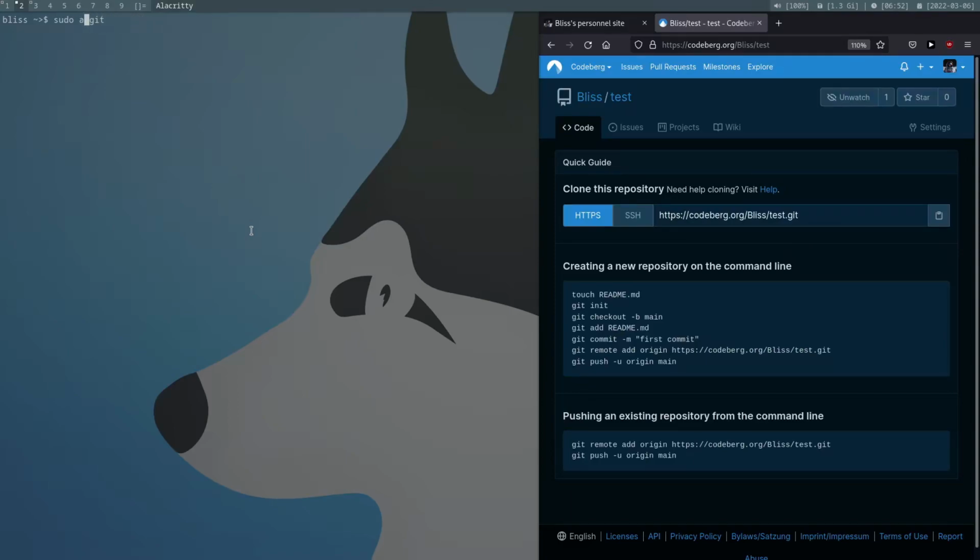Every single repository, I think every single distro uses git as the name of the package because it's so widely used. Now, the next thing you need to do is git clone, space, and then you copy this, you put it right here, and you click enter.